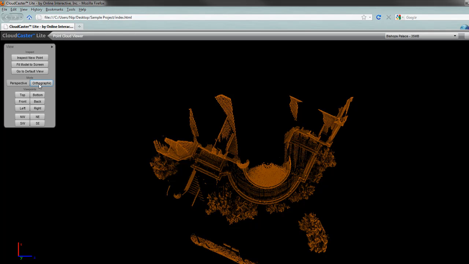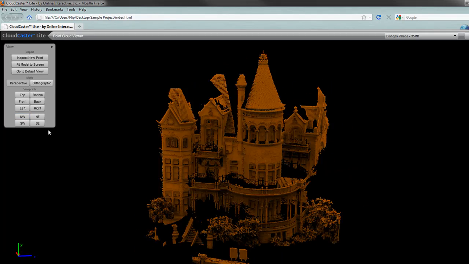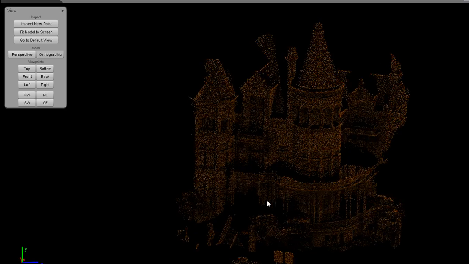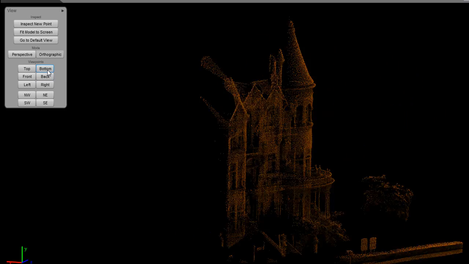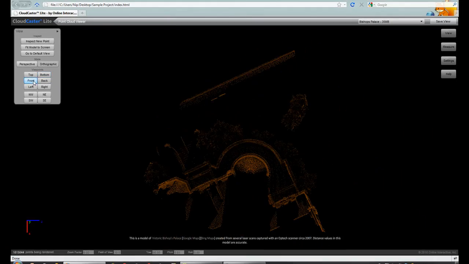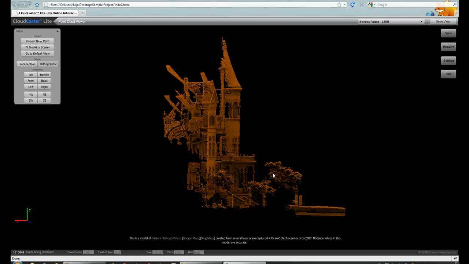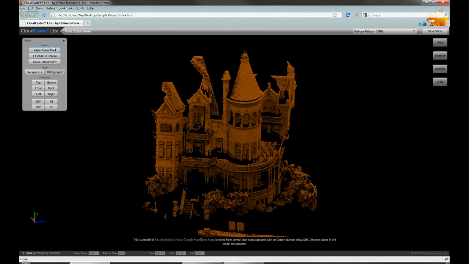You also have the choice to toggle your camera between perspective and orthographic modes. And the viewer supports a number of isometric or standard 3D views. Besides these standard 3D camera views, CloudCaster Lite includes a number of other navigation tools. The one we like the most is Inspect New Point.